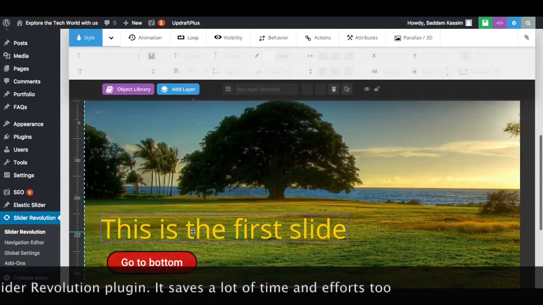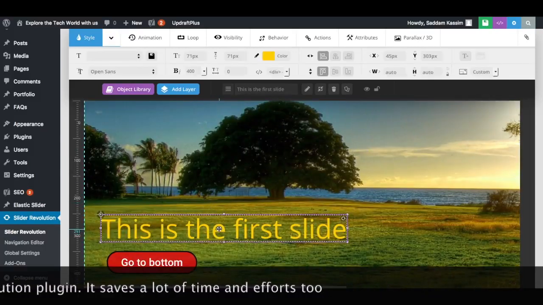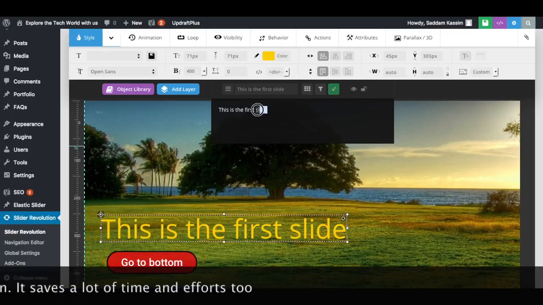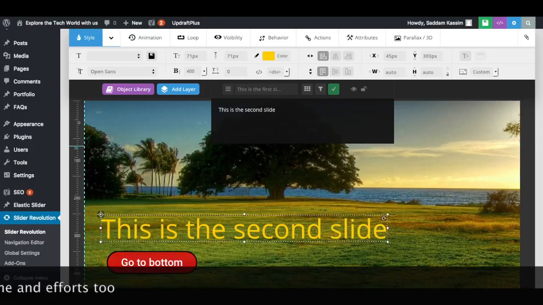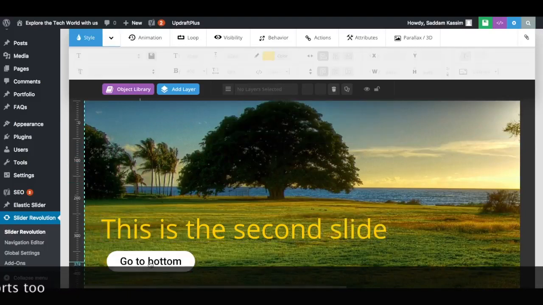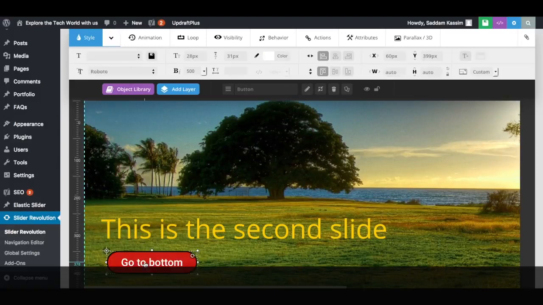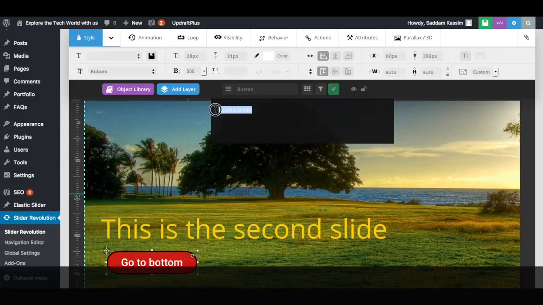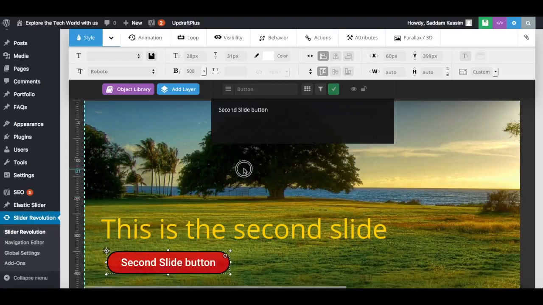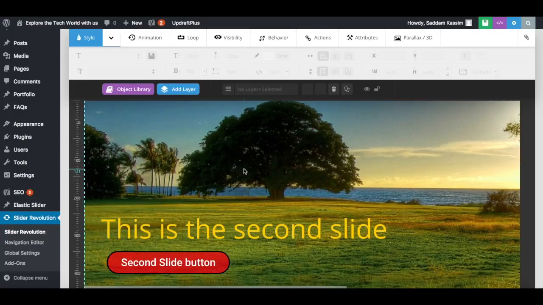Now we need to update this text. So just double click on it. It will show you this option. Here we can update second slide. Okay, now here you can see there's a go to bottom button. If you want to change the text, you can double click on it, and it will give you this option. So here we can see, just like this. So it's quite very easy to create slides in the Slider Revolution plugin.